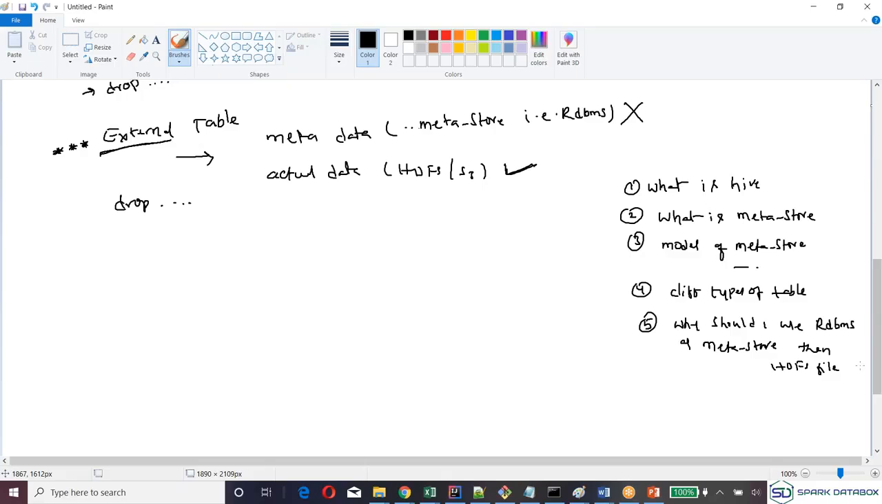Suppose the data should not be deleted, and the data should be used by other applications or other people. We should go with external. If the data is used only for Hive and we no longer require it after the process, we can go with managed. We'll talk in detail later, but for now, this is the high level information. Someone has a question, go ahead.